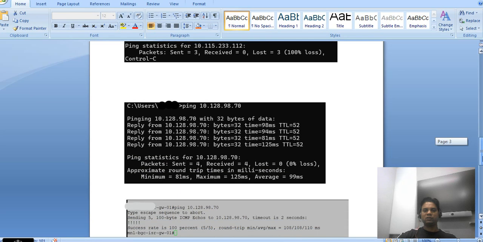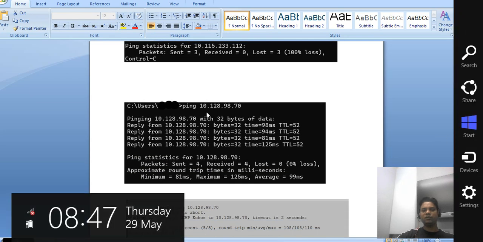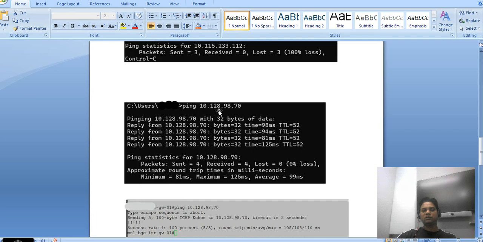Right? Now I'm pinging one of the devices, that is 10.128.98.70. I'm sending 32 bytes of data, and here you can see that time is 98 milliseconds, 94 milliseconds, 81 milliseconds, and 125 milliseconds, right? So there is a variation in the time, it's the round trip time, right?